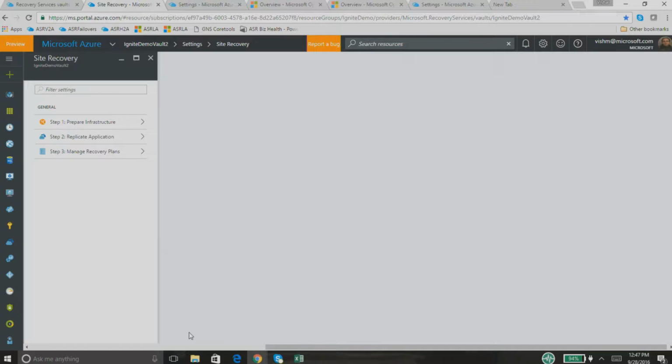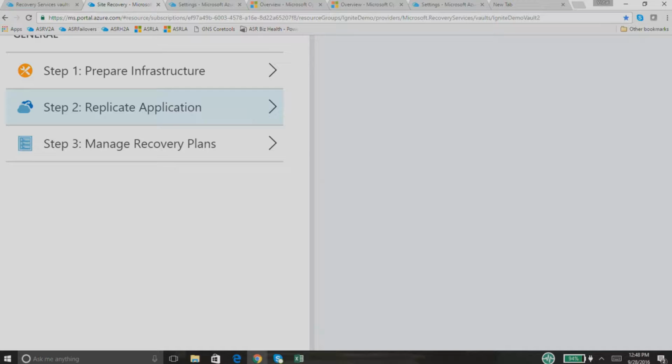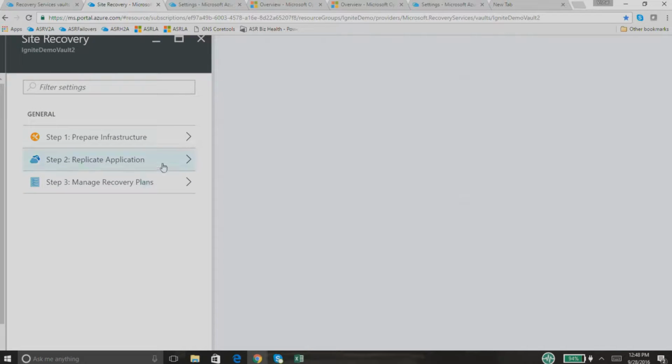What is the next step? Getting started answers that. So the next step is replicate your applications. Is it visible to the back? Okay. So the next step is replicate applications. So you can select the next step.